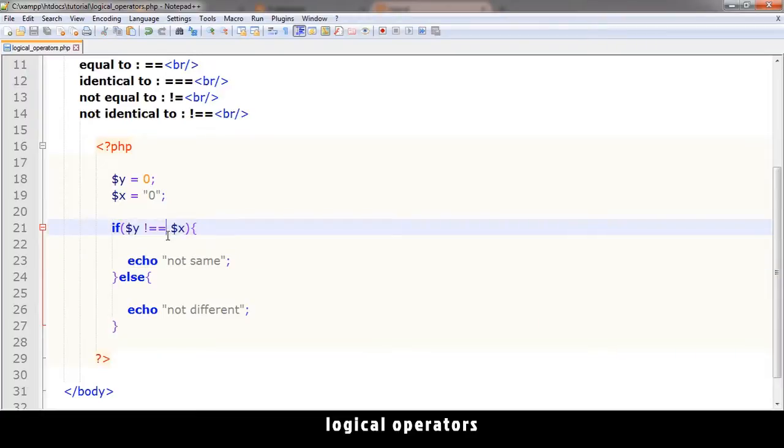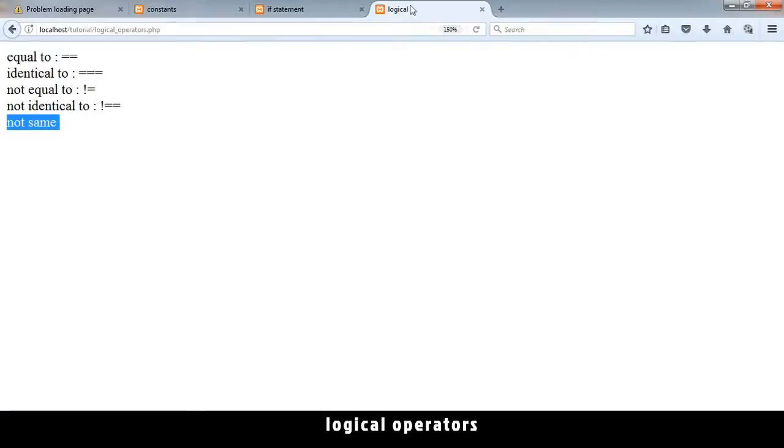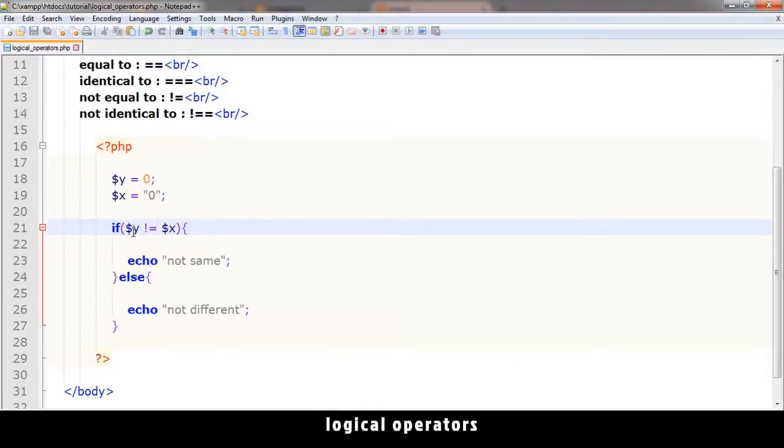So we can try this with these two like this, and we'll come out with not different because y with this not equal to, in this case it's actually equal to this one because it's 0 and 0, even though they're different types, because we're just using two of these. So this will be false, where we say y is not equal to x, but it is equal, so this will return false. So it won't pass through here, it will go through there instead, and we get the not different operator.